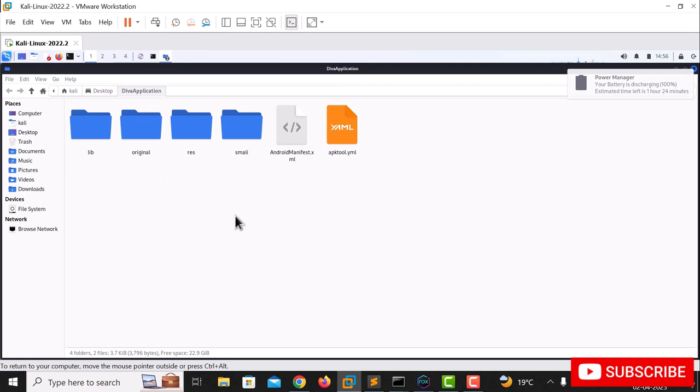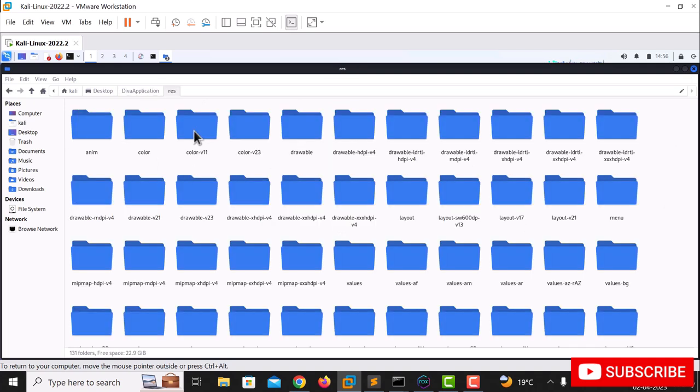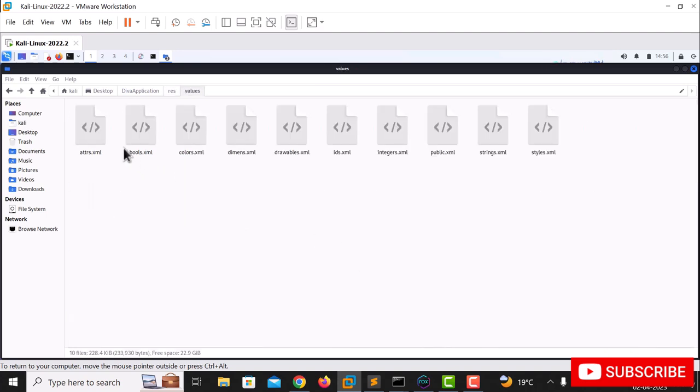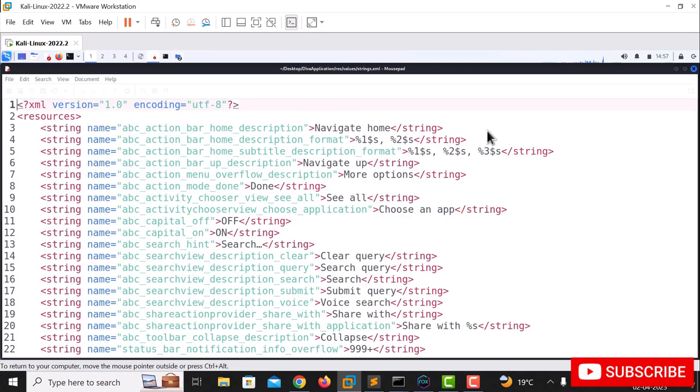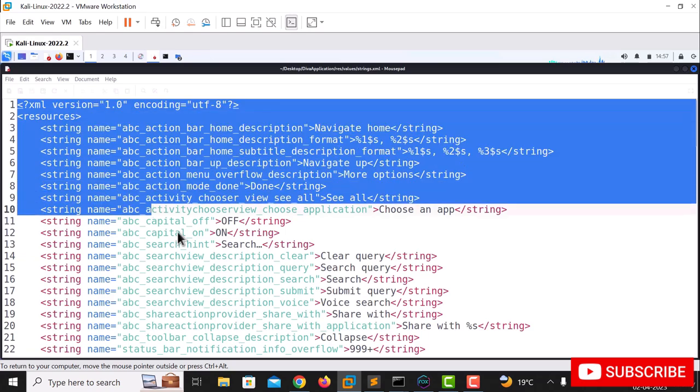Hello everyone. In this video we will analyze the strings.xml file. Let's locate that file. First of all, we have to decompile the application. We already decompiled it. Now go to the res resource folder, then go to the values folder. Just click on it, and here we can find the strings.xml file. Just double click on it, and this is the strings.xml file.